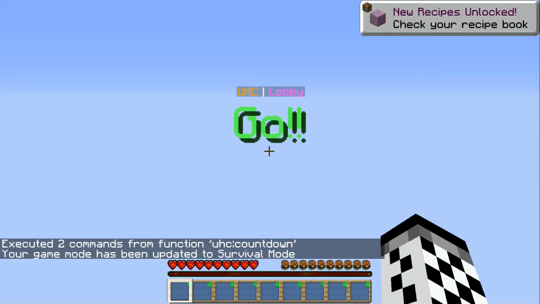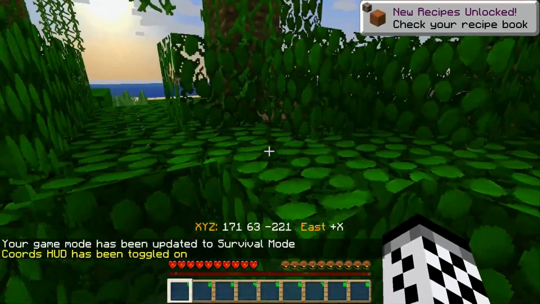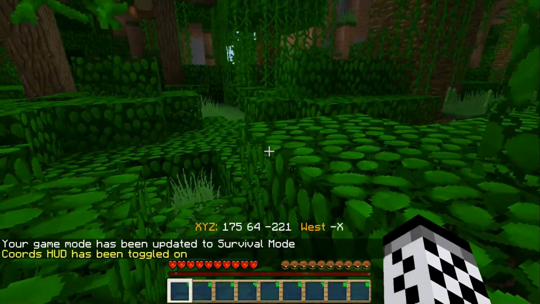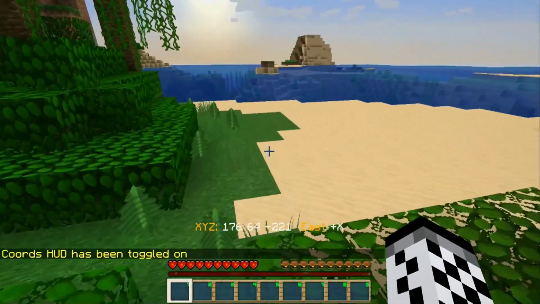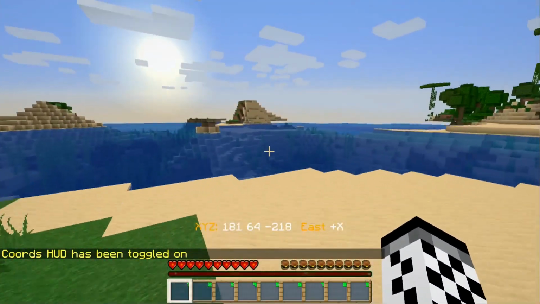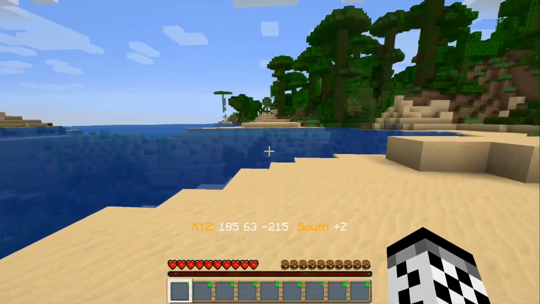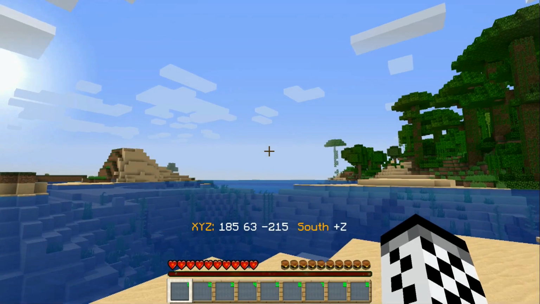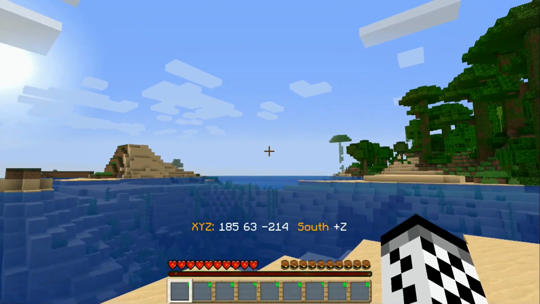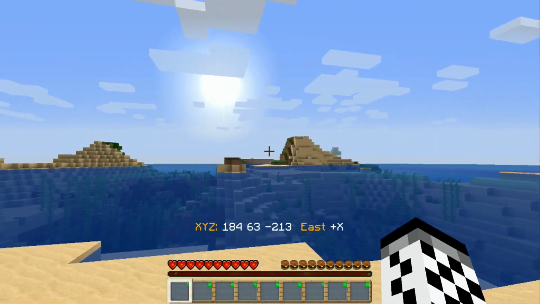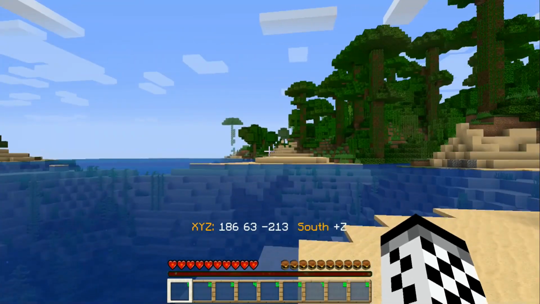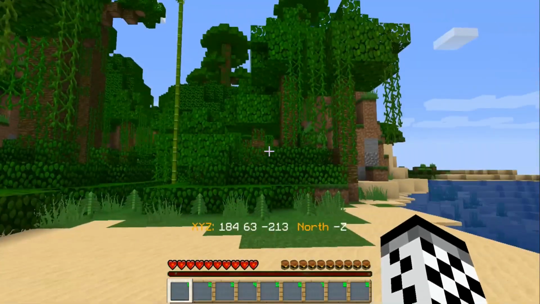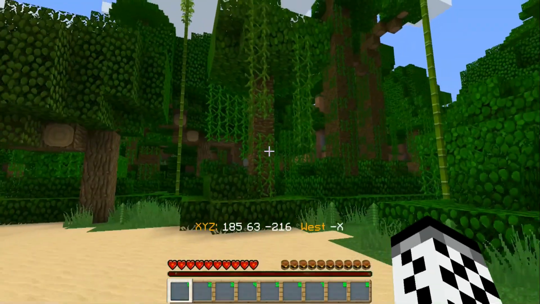You get 1 minute of invincibility, so you cannot take damage for the first minute. It took a little bit longer than usual to use the spread players command, but that's only because it's a jungle and it's a very resource intensive biome. Now, as you can see, we've now got our XYZ coordinates on the action bar that tells you the cardinal direction plus the letter direction as well. So positive X, positive Z, negative X, and negative Z. So you can see exactly where you're going.